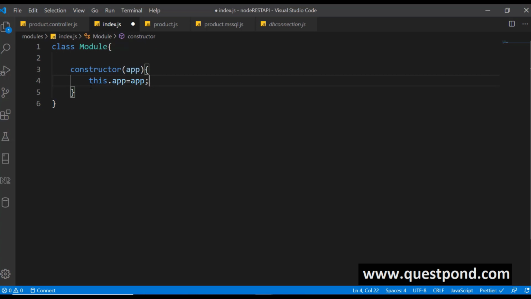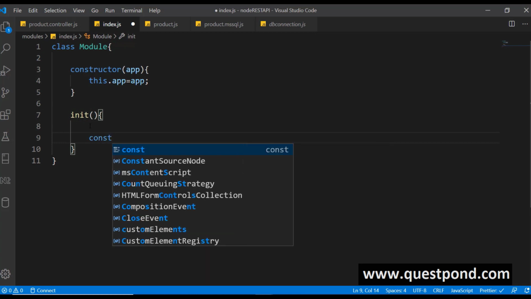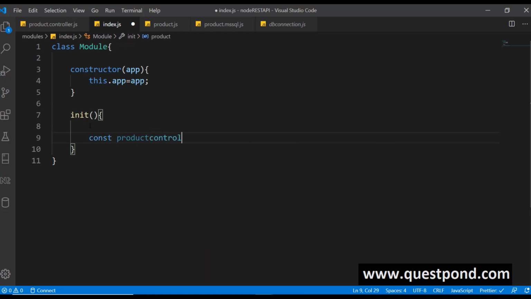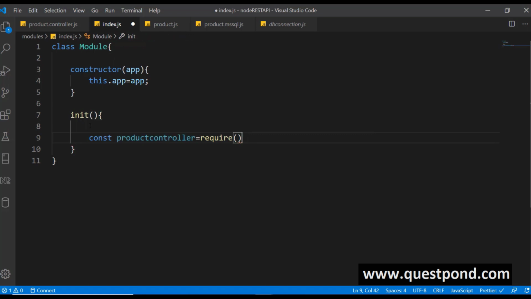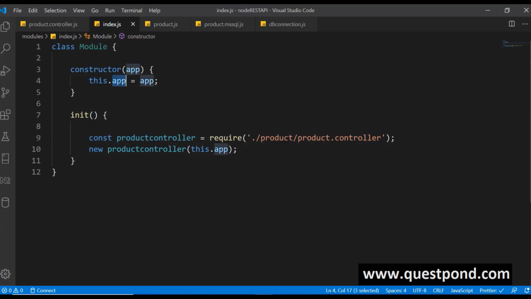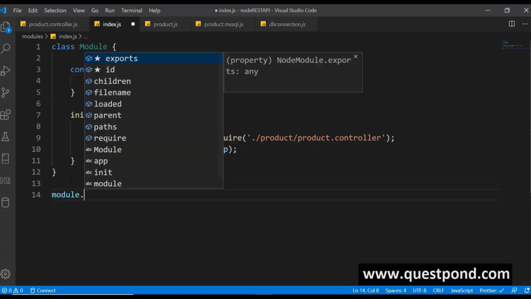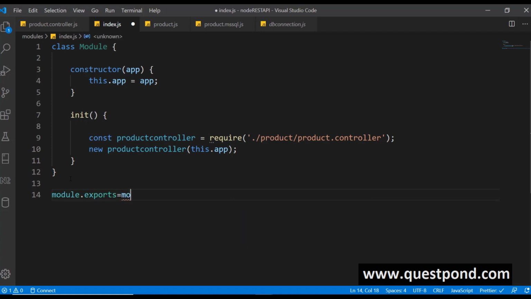So I'll say this.app equals app, and then I'll create one method, an init method, and inside that init method I will initialize my controller. So over here I could say product controller, and I'll give a path to that product controller. Inside that require I'll say, from the product directory get my product controller, and then product controller and this.app. I'm just passing this reference that we have received to this app. Making sense? And finally I'll do module.exports, and I'll export this module. Make sense?